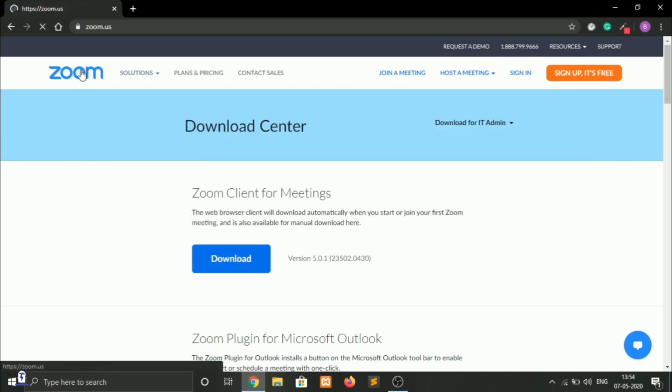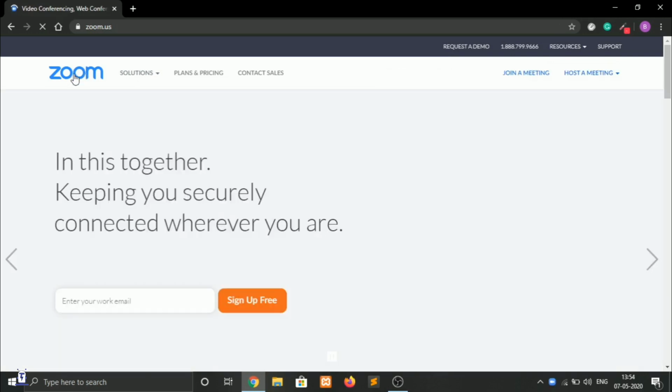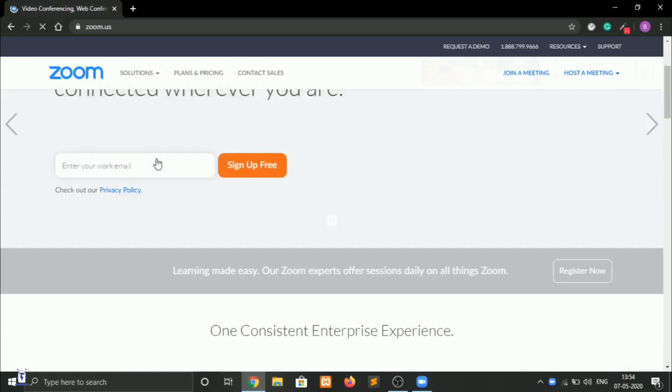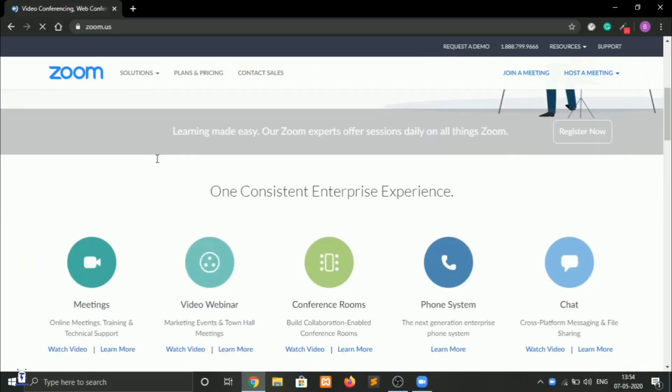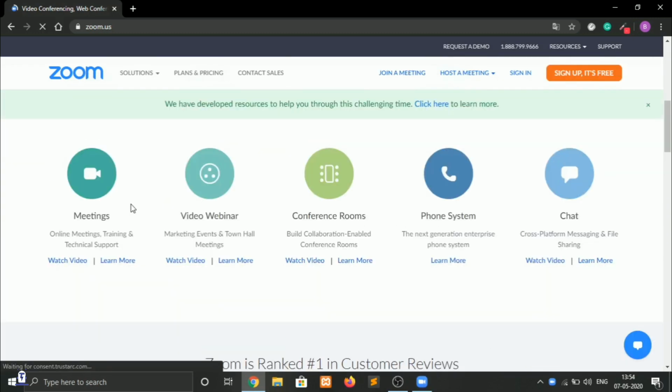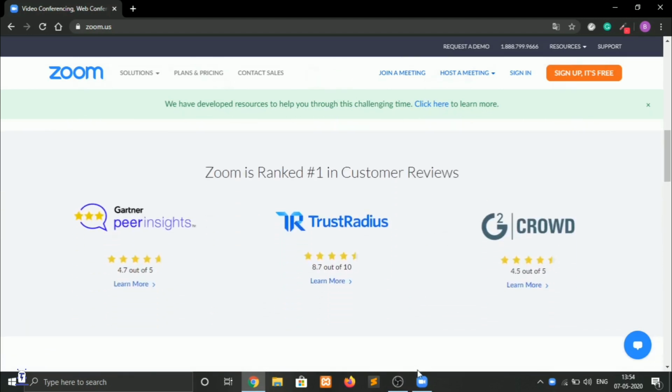We can take a quick look at what actually Zoom can do for us. Just click on the Zoom logo here. Okay, so we can host meetings on Zoom. We can host video webinar on Zoom. We can do conference on Zoom. It is also having a phone system, that is your audio will be listened by the other party or the receivers using a phone. Okay, and we can also chat using Zoom.